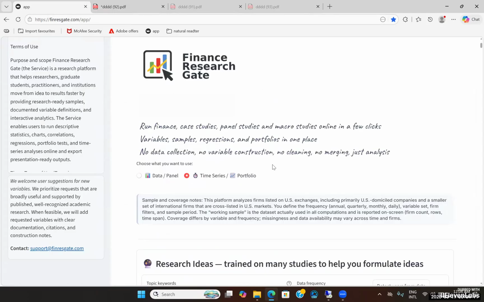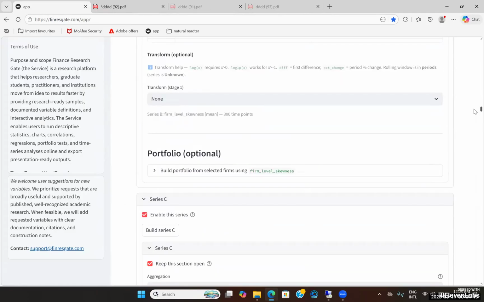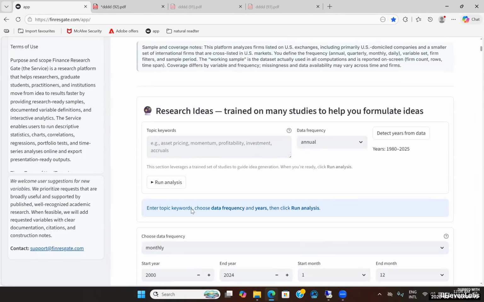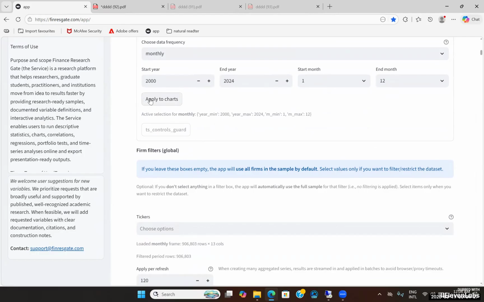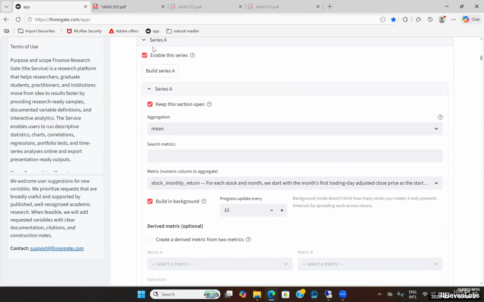Now, let's proceed to practically apply these important concepts within the context of the finance research domain. Alright, I've already begun setting up the time series configuration right here, and for the data frequency, I specifically opted for a monthly selection, specifying the start year as 2000 and the ending year as 2024. Afterward, I clicked the Apply to Charts option to confirm. Following that, I proceeded to enable Series A within the system.